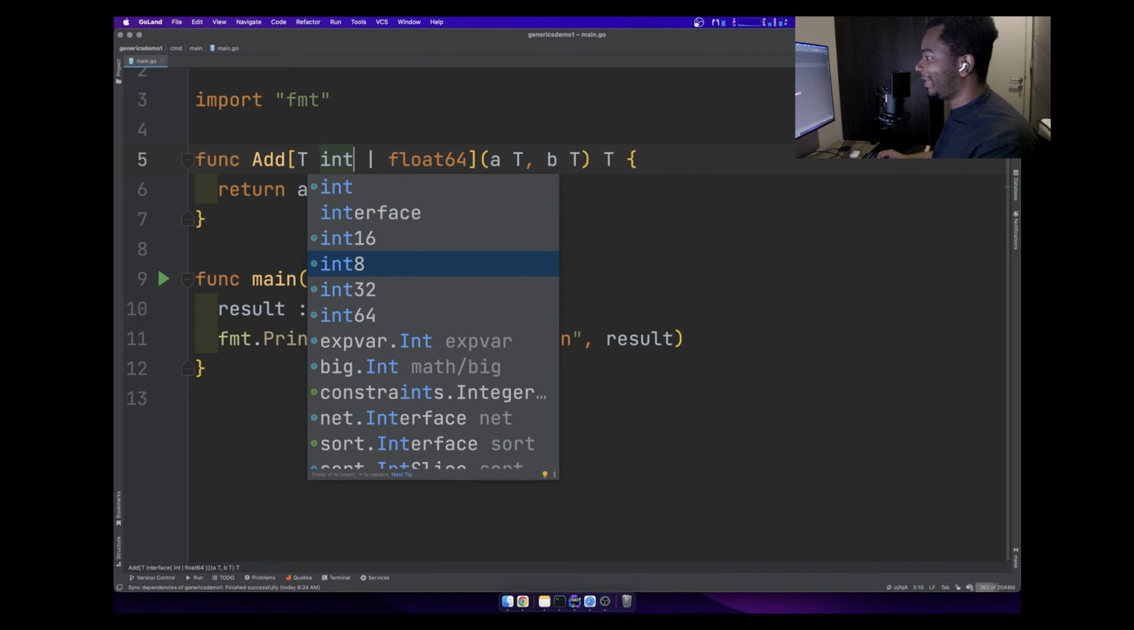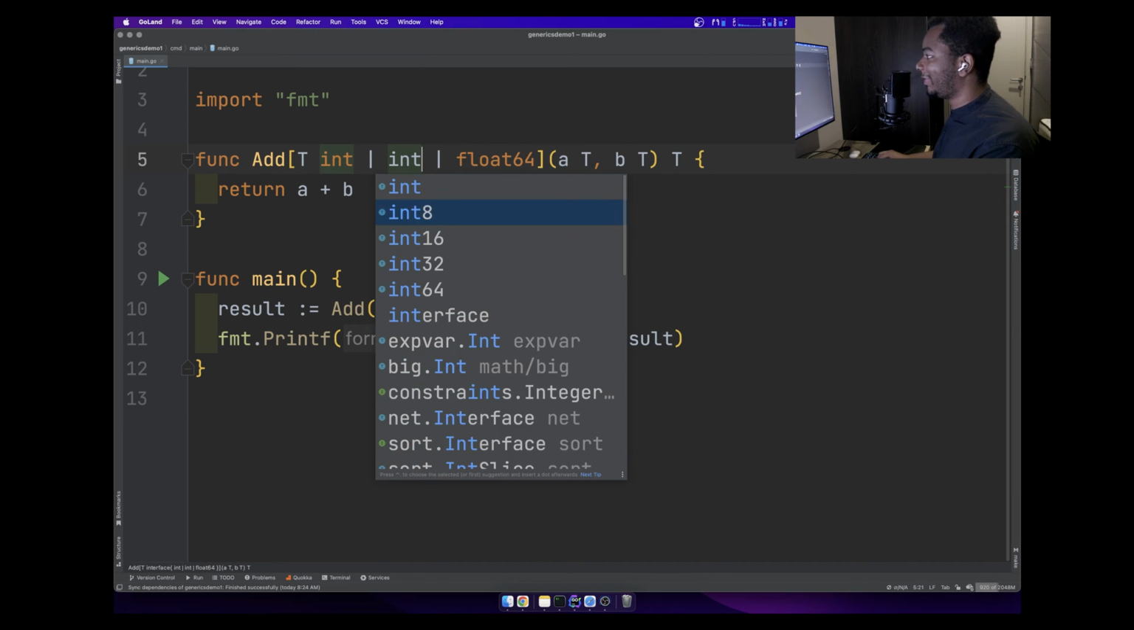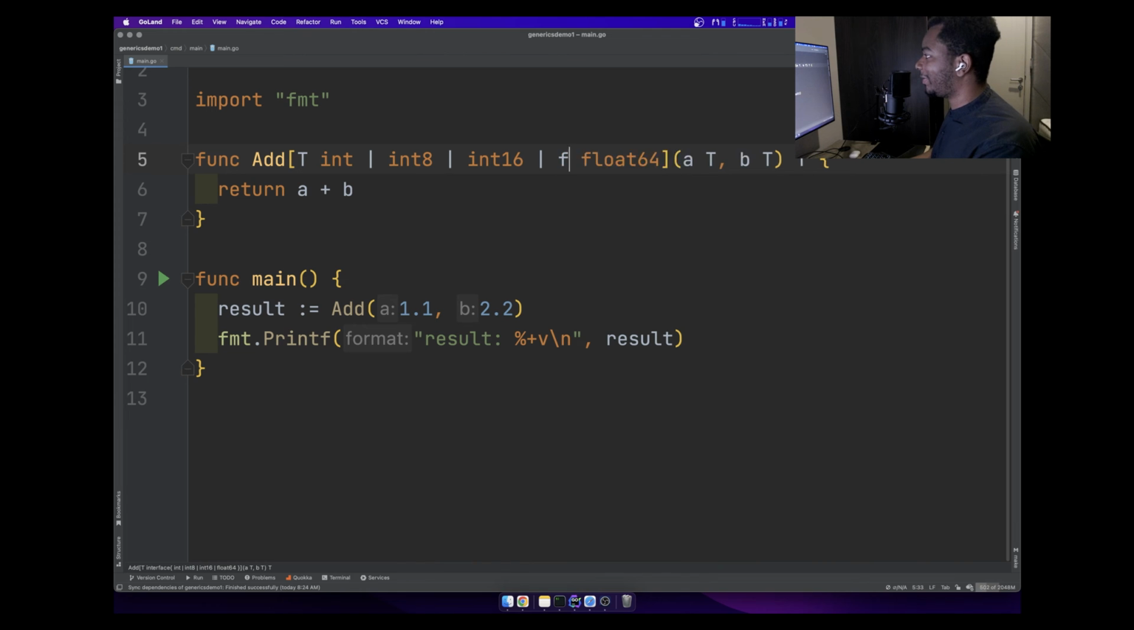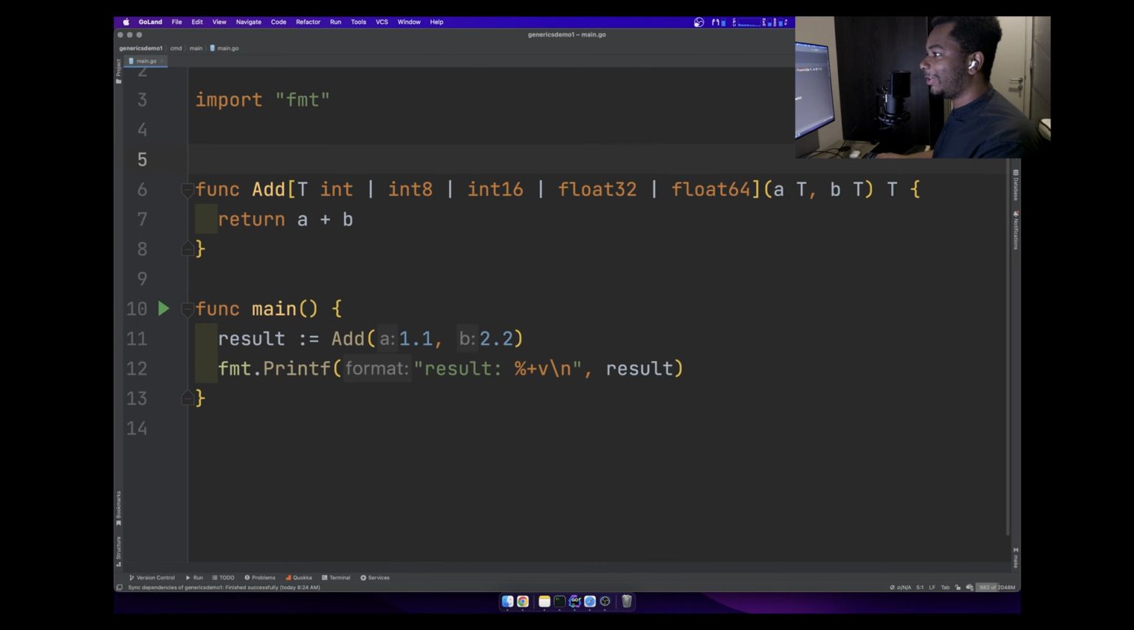There's int8, 16, 32, 64. So am I really going to go here and do int, int8, int16, blah, blah, blah, float32, yada, yada, yada. No, this is just a little bit too verbose.